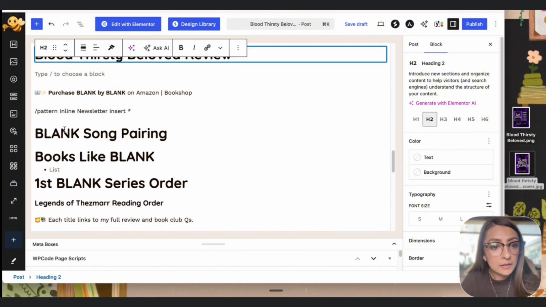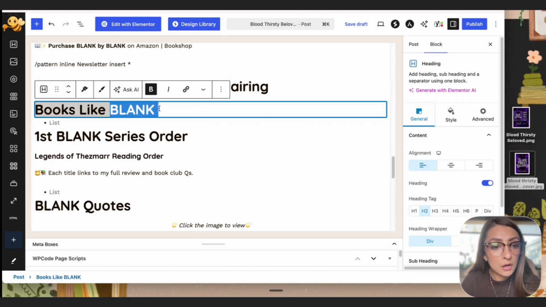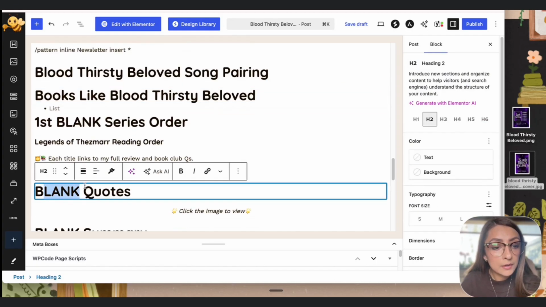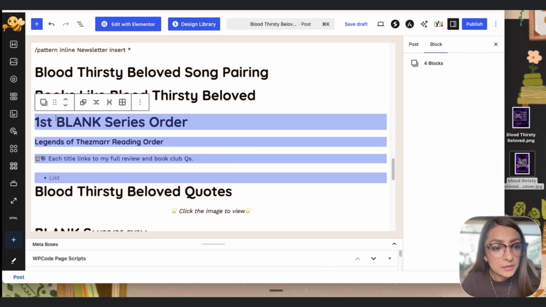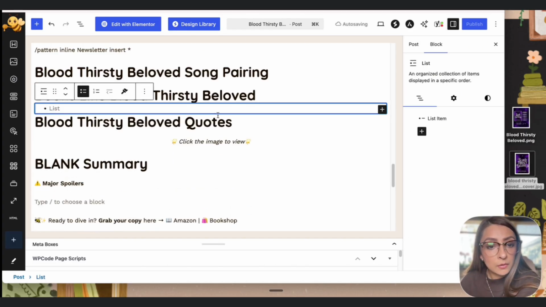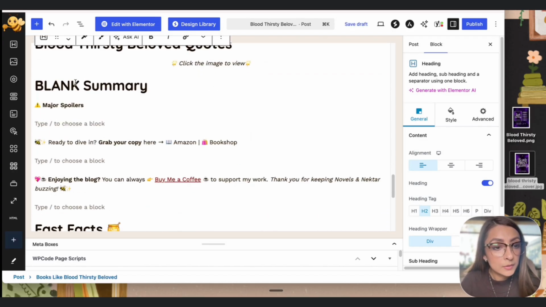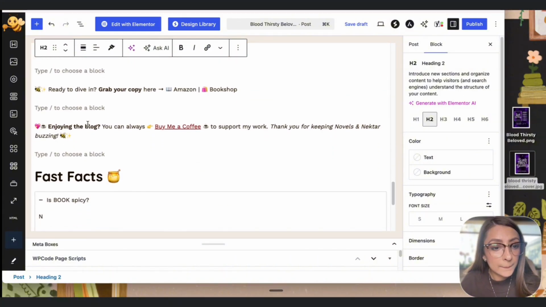This is mainly because of SEO, search engine optimization, which pretty much helps readers be able to go to Google and find whatever it is that they're looking for. This is a standalone, so I'm going to delete this series reading order because we don't need a series reading order. Then once again, we're going to change that.